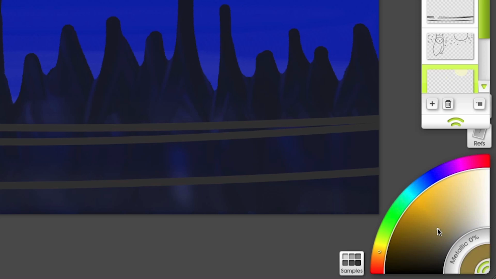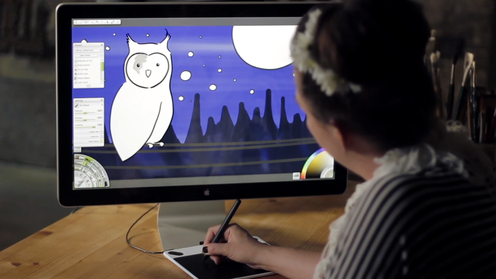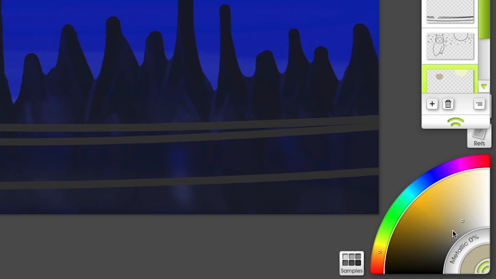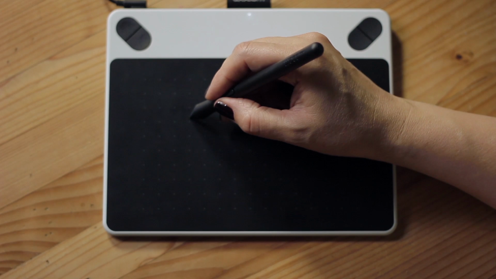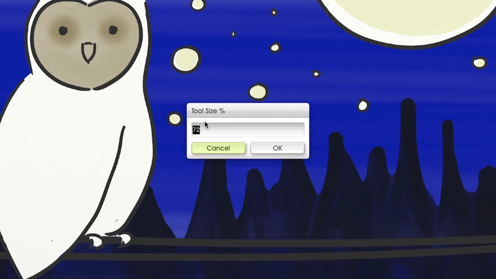For the face of the owl, let's use a light brown. I'm moving the stylus in tiny circles to darken the area around the eyes. And a smaller tooltip for the beak.